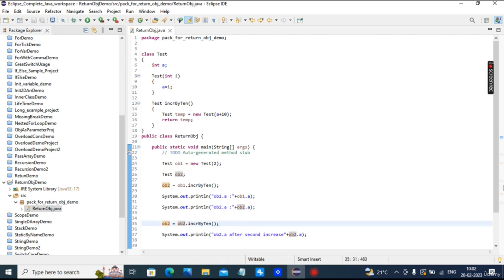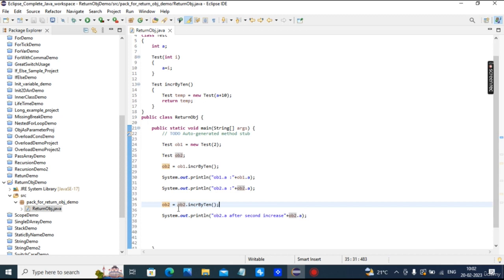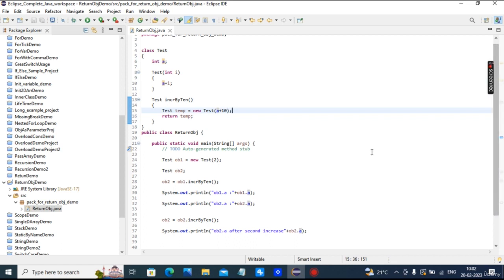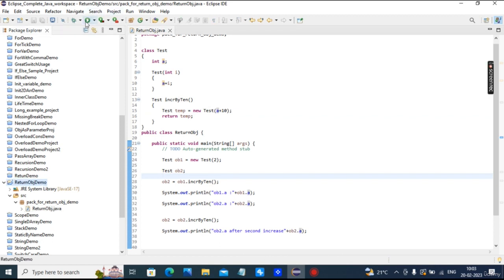Next, I again increment the value of ob2 by 10 and store it over here. So ob2.a after the second increase will be, first of all 12, and next it will be 22. The same example we have used here, like we have already explained in the theory part. So this is also a very simple example. What I will do now, I will run this code.